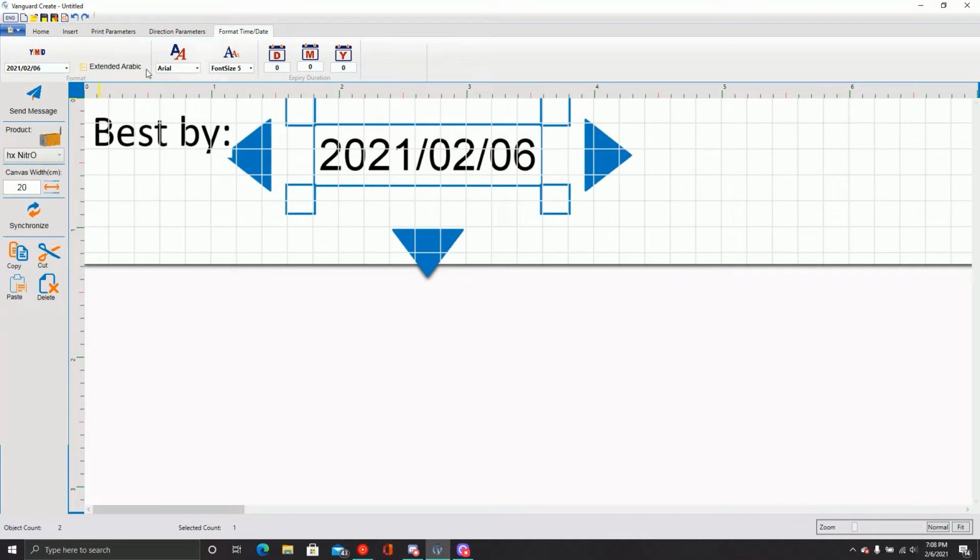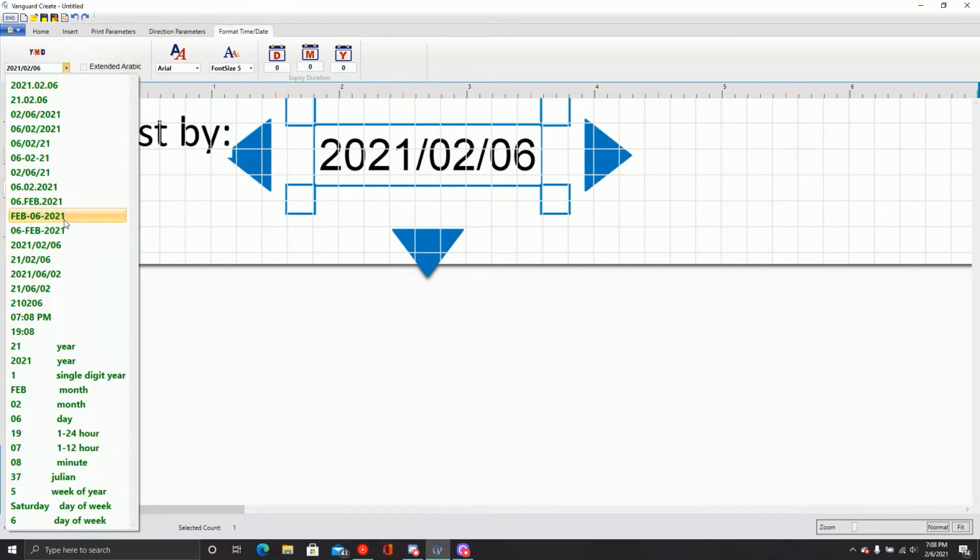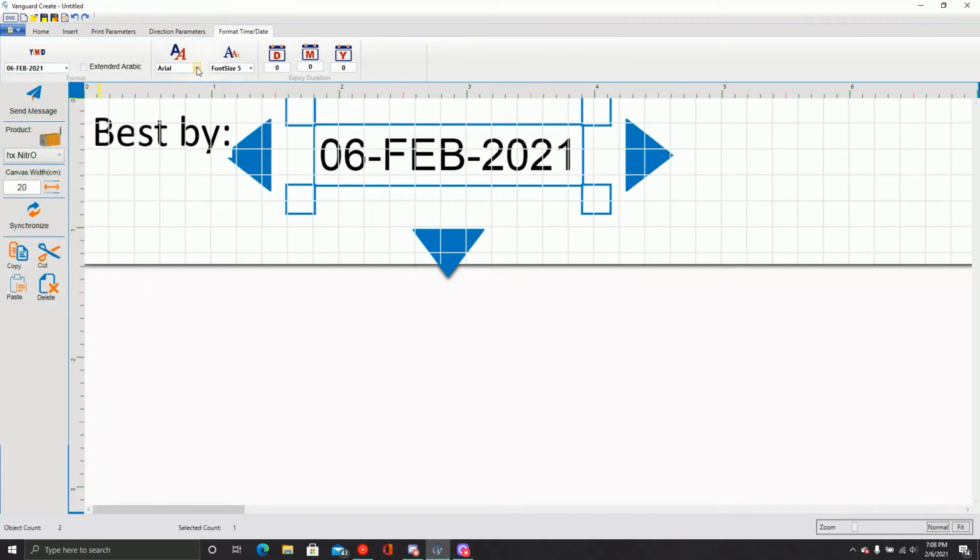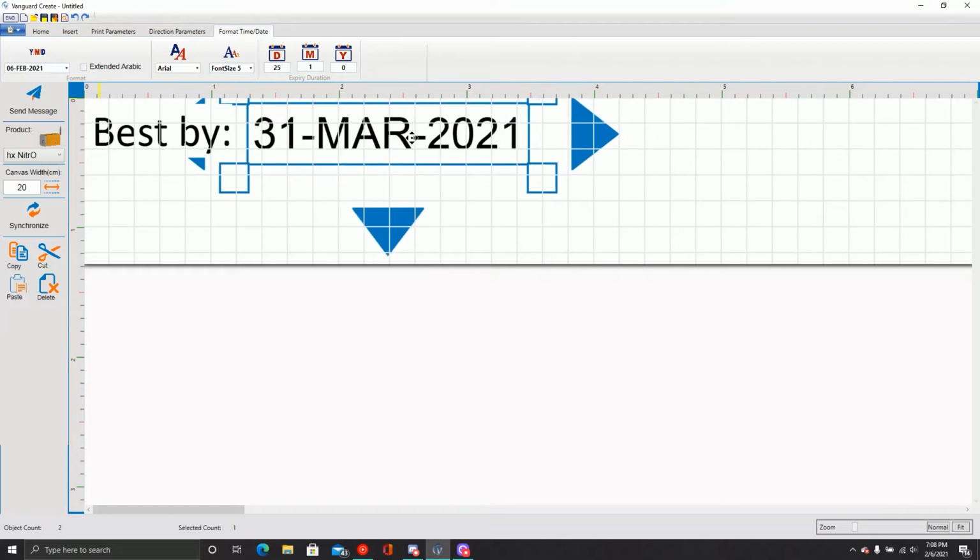on the screen, and then from this drop-down menu, we can select the date format. We select our fonts, which we'll leave here, our font size, and then to make that an expiration date instead of today's date, you have day, month, and year here. I'm going to make this a 45-day expiration date. And we can move that here. Now that's ready to go.